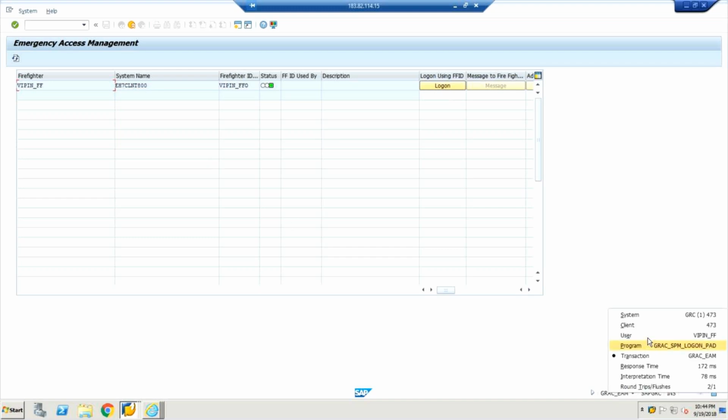Vpin underscore FF. Okay, same process you can do there also. That is our target. So here, the user, and then this one, it has the FFID. Okay, understand. And when I press log on, it would be for this system only. It would not take me to some other system, not into the GRC system, but the same system. Okay, I understand. That is your decentralization.